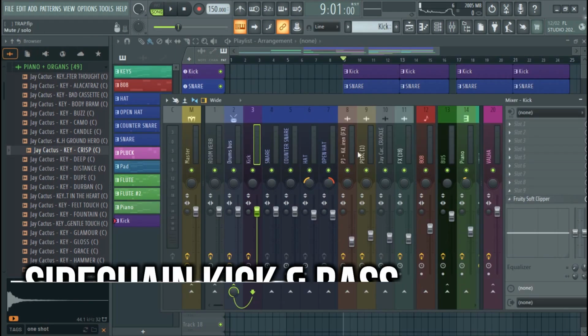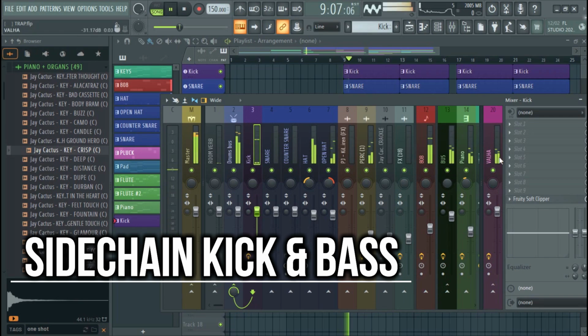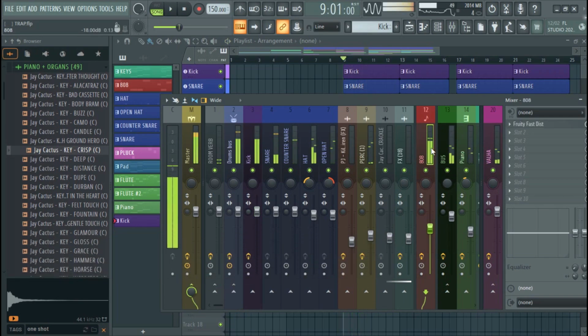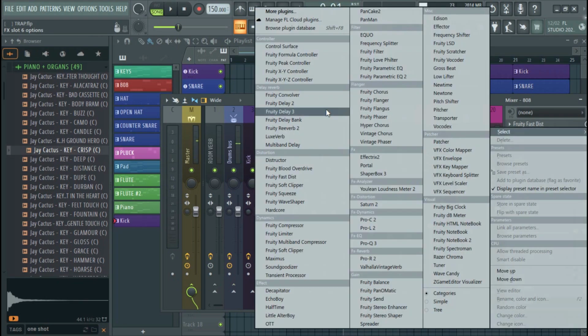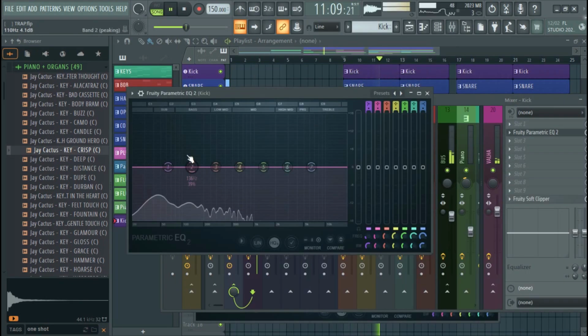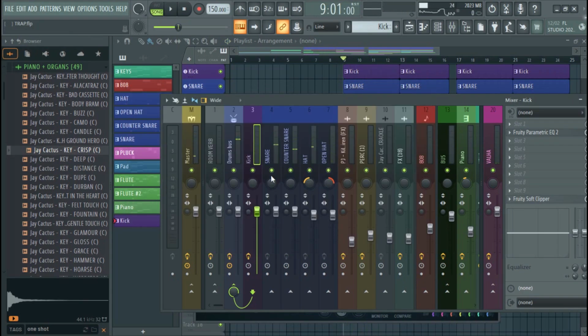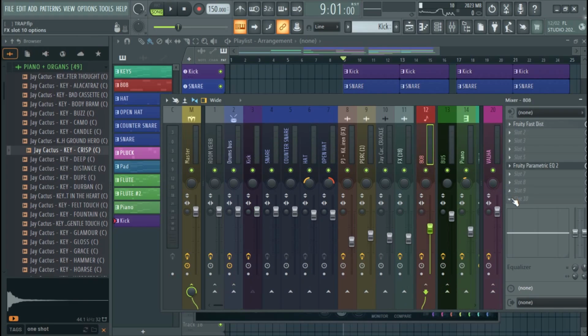The next tip is tightening your bass to the kick. As you know, the bass and the kick actually occupy the same frequencies. They all occupy the low frequencies. So we need to duck the bass every time the kick hits, and we will do that by side-chaining the kick channel to the bass channel and then load a Fruity Limiter on the 808 channel.